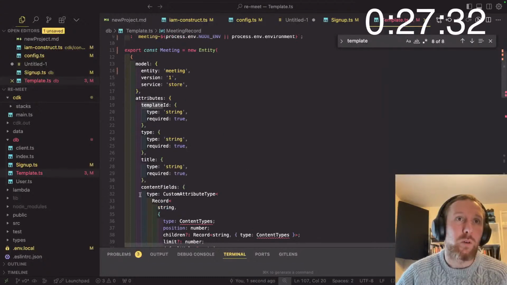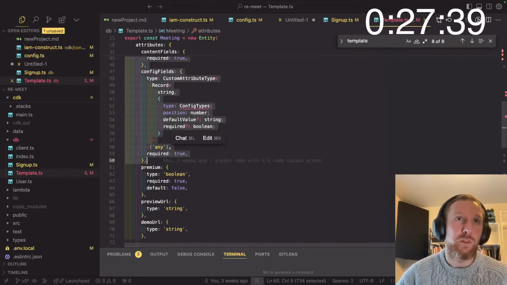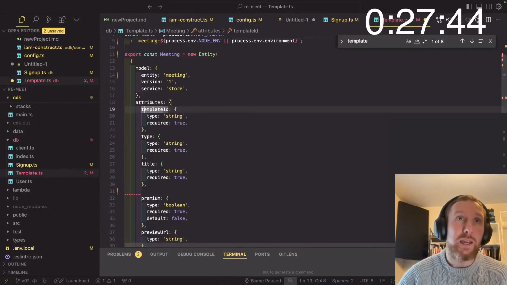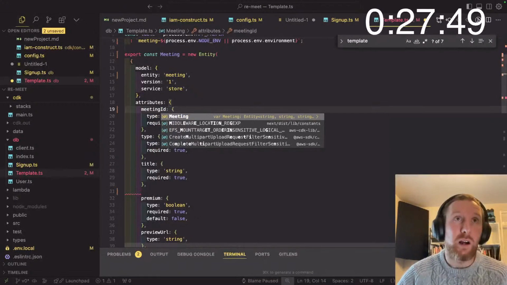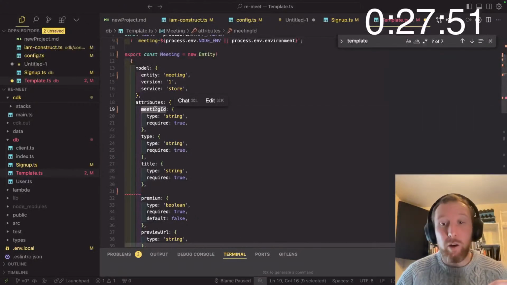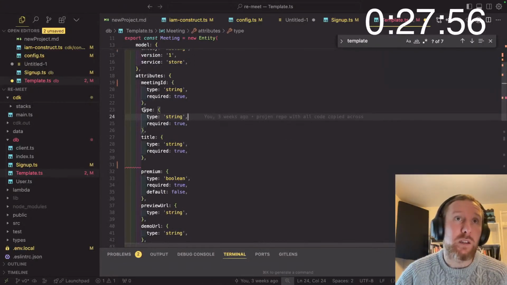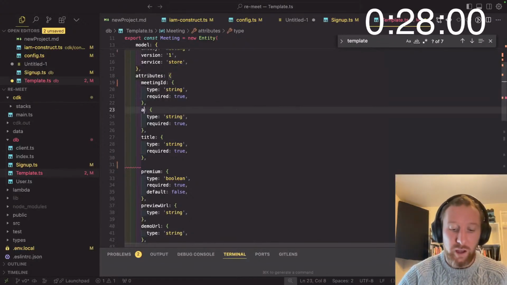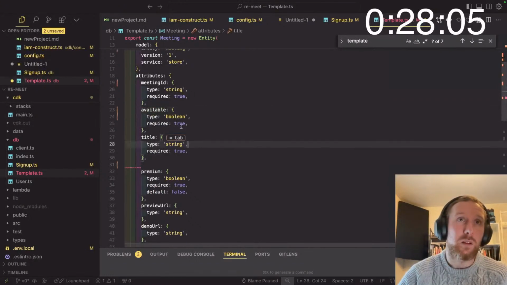So if we scroll up, we're just going to delete some of these. There is going to be a meeting ID, which is going to be the random ID of just this meeting. As well as that, what did we say? There's going to be available, which is a Boolean.